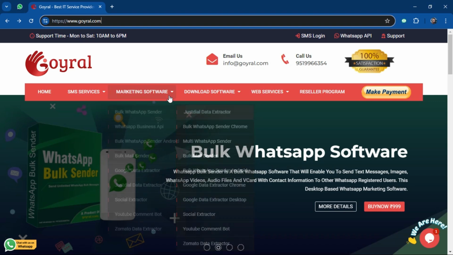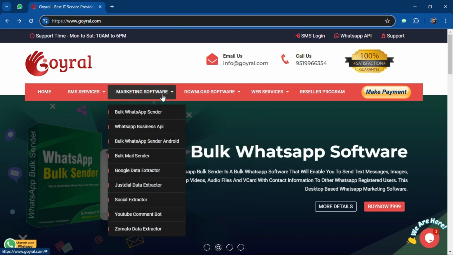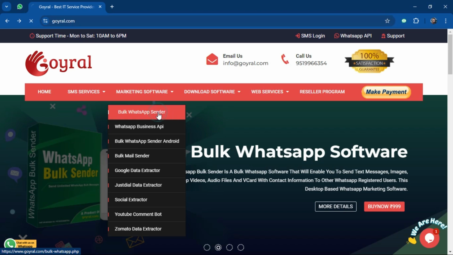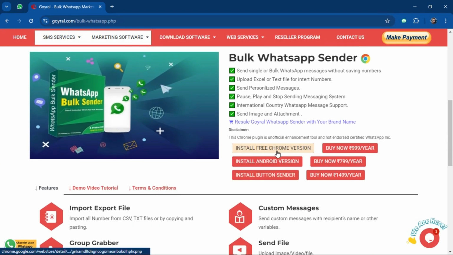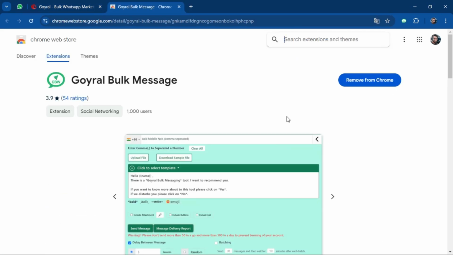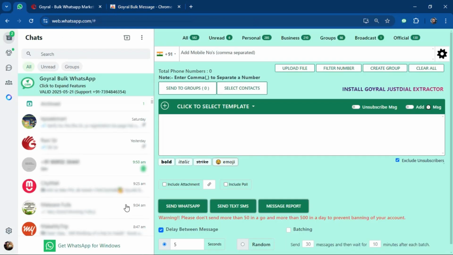Here you will see a section, marketing software. Click on it, and here you can see bulk WhatsApp sender. Click on it. Then install free Chrome version, click on it. Here you can add this tool in your Chrome extension. I have already added it. Then click on it. Here you can see this interface.